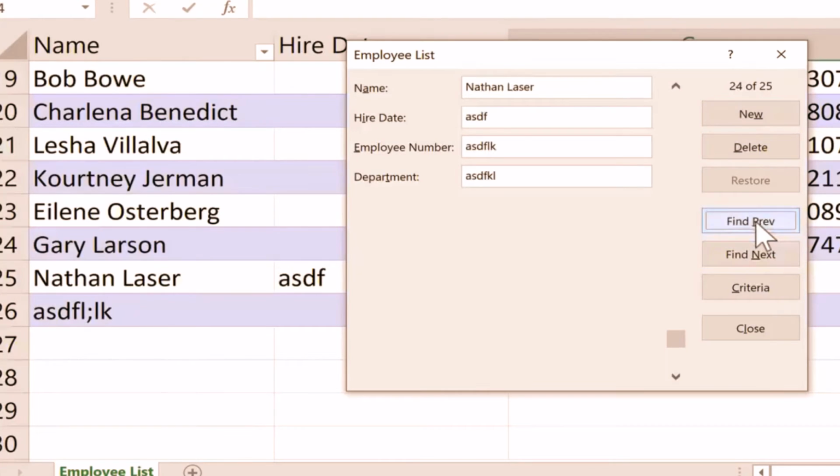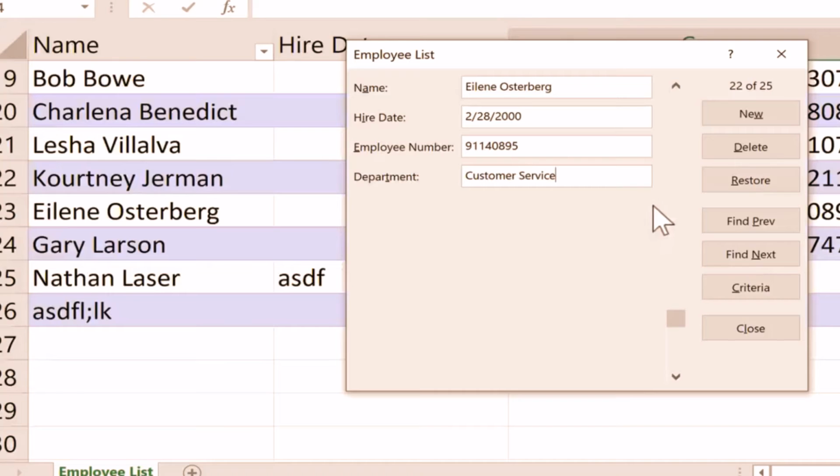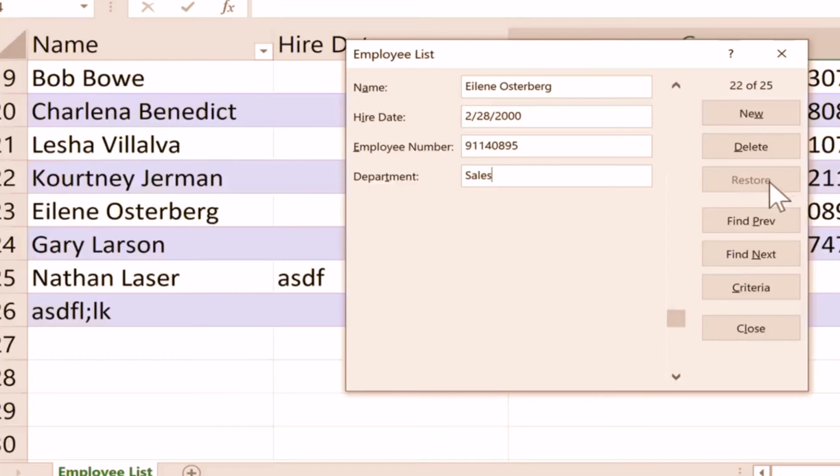So I'm going to click Find Previous a few times. Here we have a person named Eileen Osterberg. And let's say that the company is considering changing her department from sales to customer service. So I can just type that in. But what if I realize that that was a mistake? I can just click Restore, and it goes right back to the way it was before I started changing the data in this form. So as long as you don't click Close or tap Enter on the keyboard, everything that you type here is easy to undo just by clicking the Restore button.